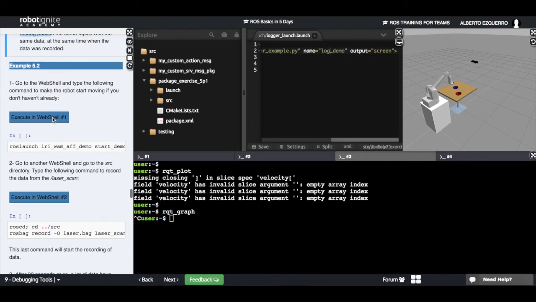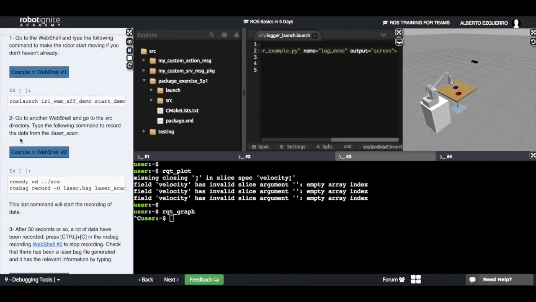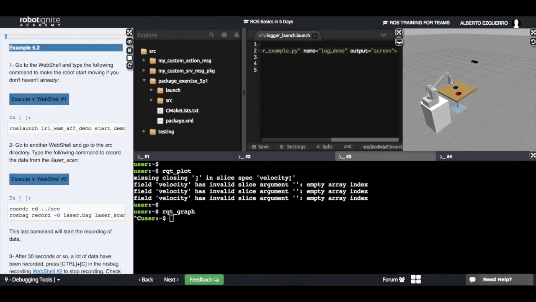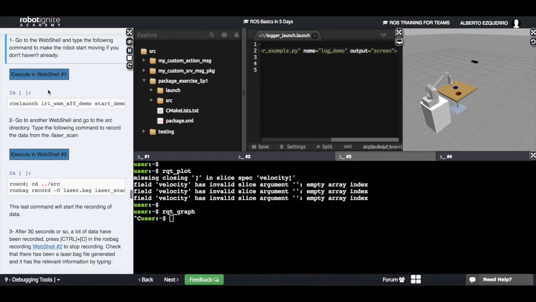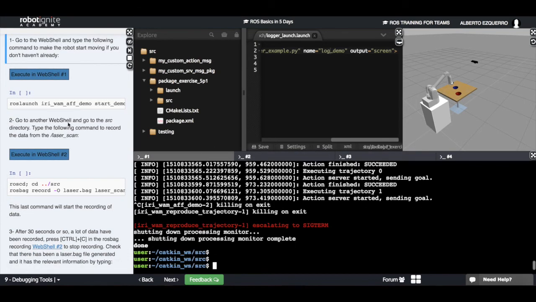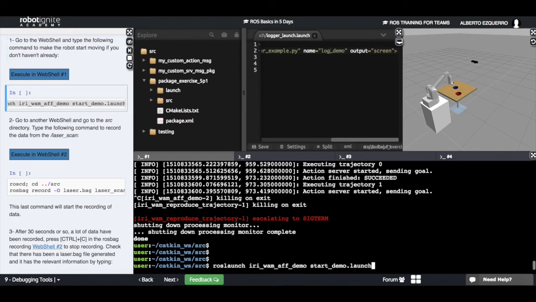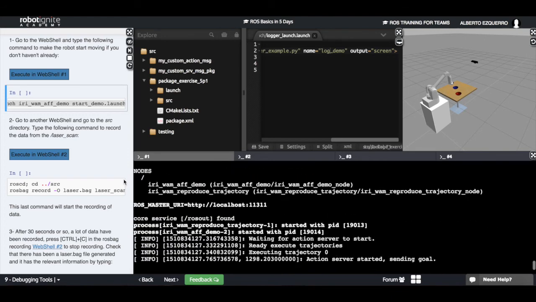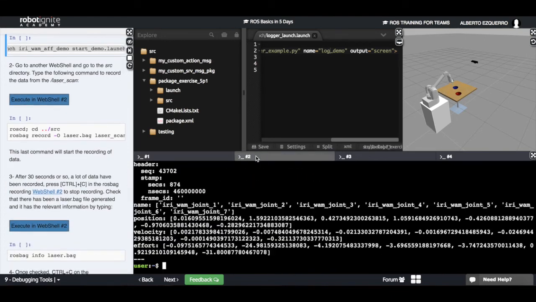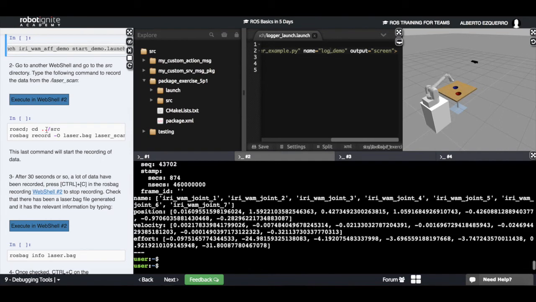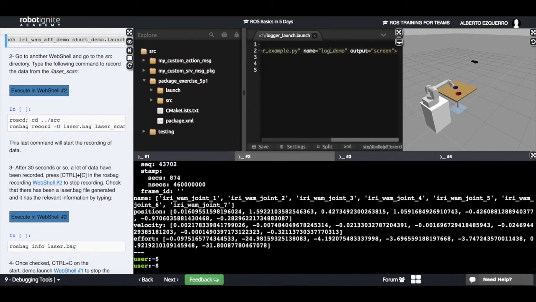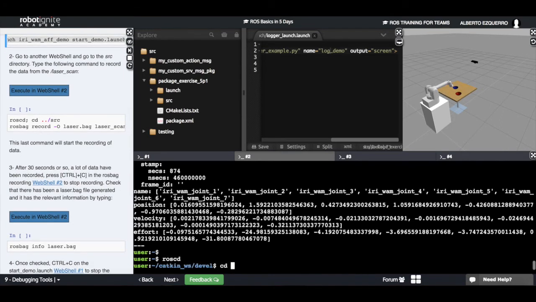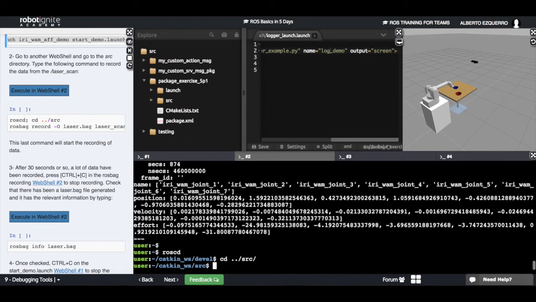So, for instance, let's do this example very quickly. Let's execute this launch file. There we are. Then let's execute these commands as well. roscd src.